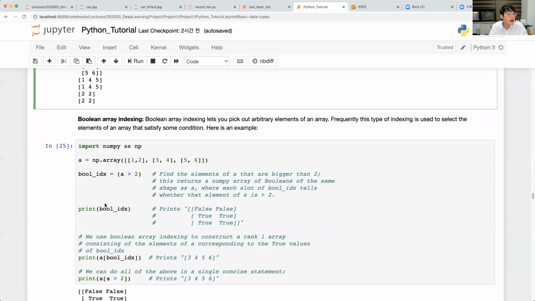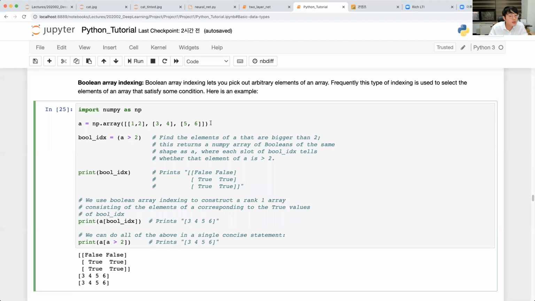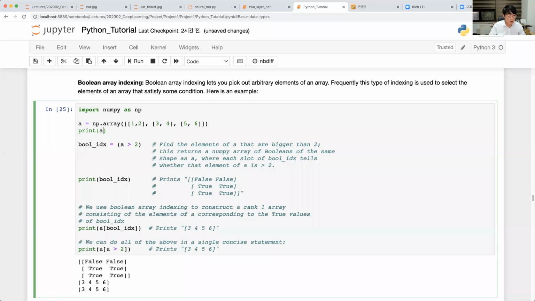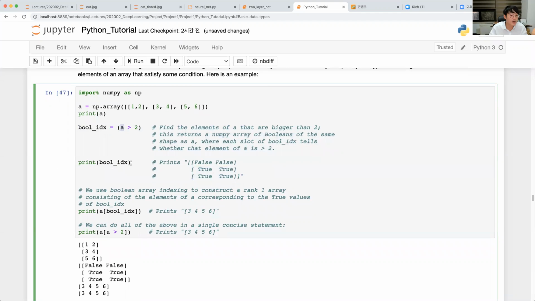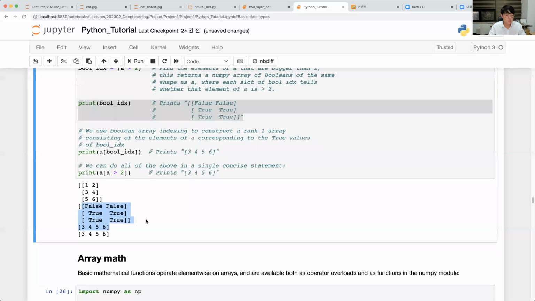What else? We can also use the Boolean array indexing. Let me show you something. So our matrix A, it looks like this, but we want to access the elements where each element is larger than 2. So first of all, we have to make a Boolean matrix like this one. So if each element in A is larger than 2, the Boolean matrix looks like this one. First, true, right?